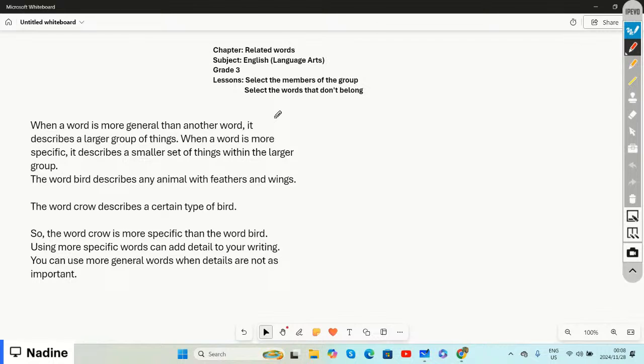So we say, when a word is more general than another word, it describes a larger group of things. And when a word is more specific, it describes a smaller set of things within a larger group.